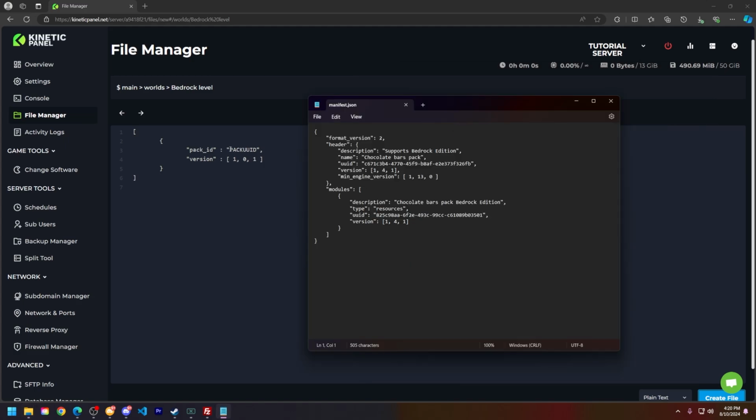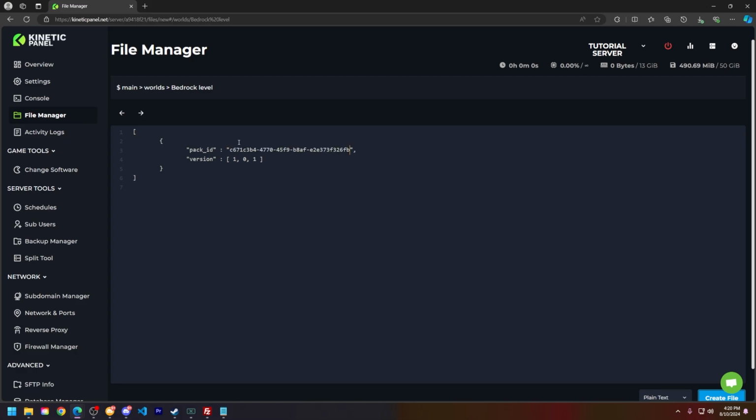You should now see a few things here. You should see the pack's UUID, which is right here. So go ahead and copy it just like this. Right click, copy. And then you're going to go ahead and control V right here.